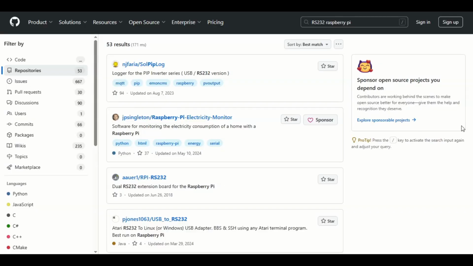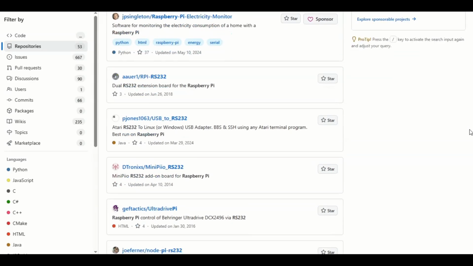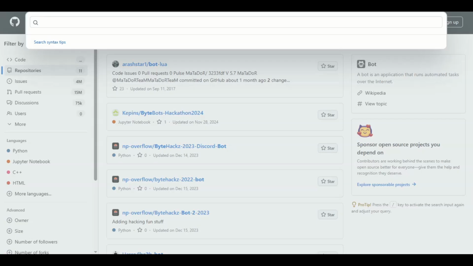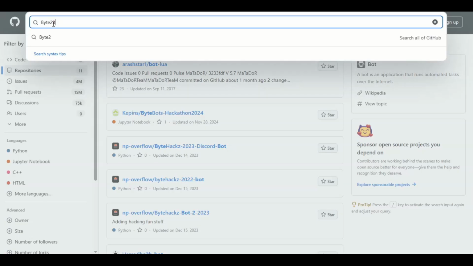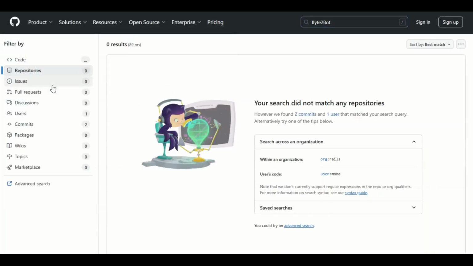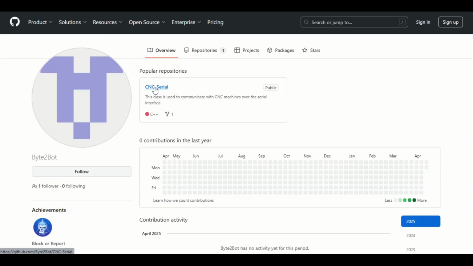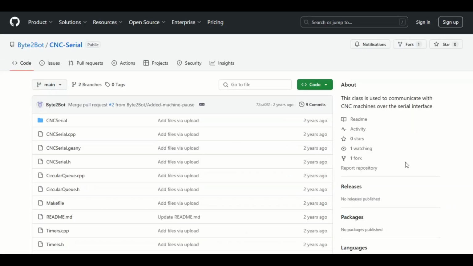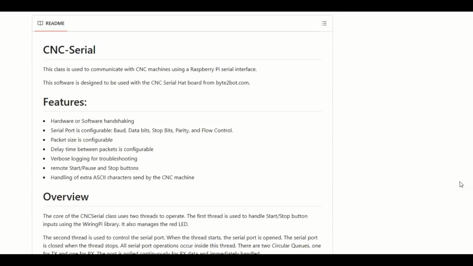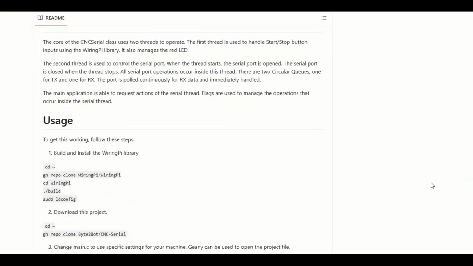The next step in this serial journey is to get software working. If you are going to write your own software, there are hundreds of examples on GitHub. I have posted the class that I wrote that uses hardware handshaking as well as a separate thread for background communication. Hopefully you find an example online that will meet your needs.